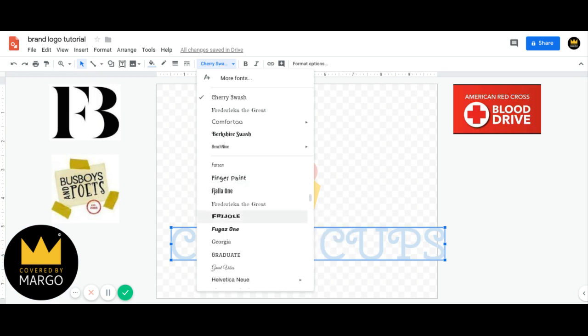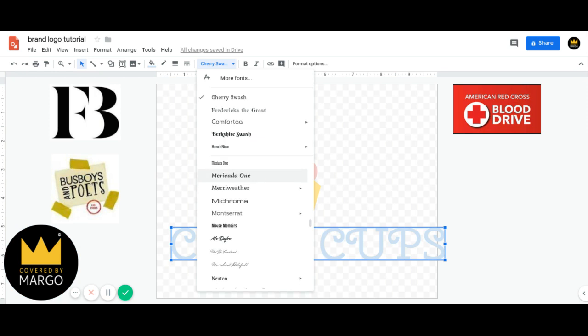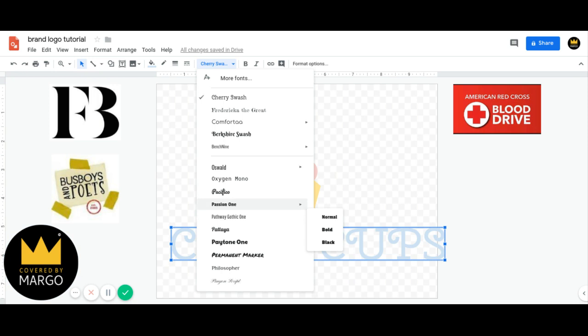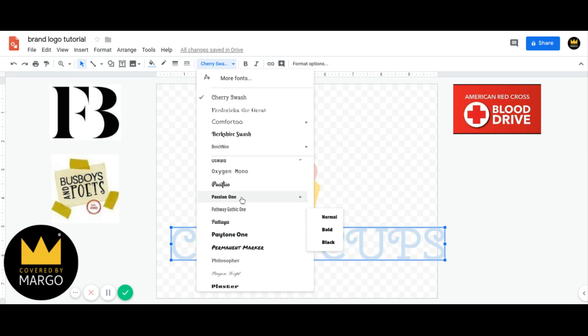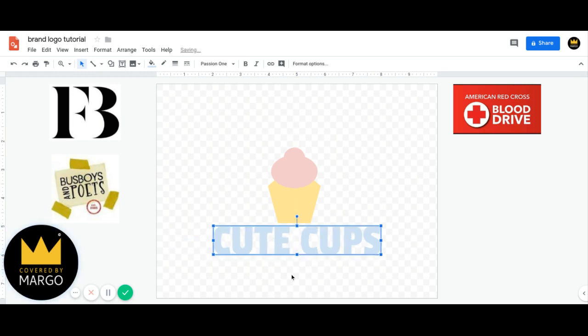Okay, but I do want something sort of puffy. A sans serif font that looks a little puffy and a little cutesy. That kind of gives that element there. So I'm going to scroll down until I find something that fits my needs. Little puffy. Okay, I think I like Passion One. So I'm going to go with that. Yep, here we go. That's what I'm talking about. Sort of puffy, sort of cute.